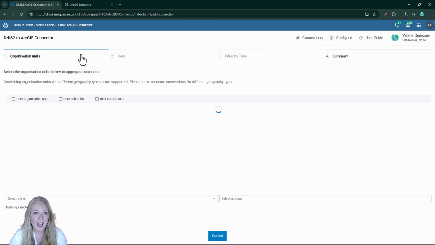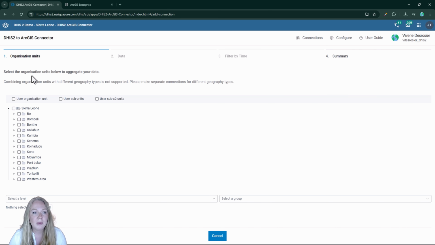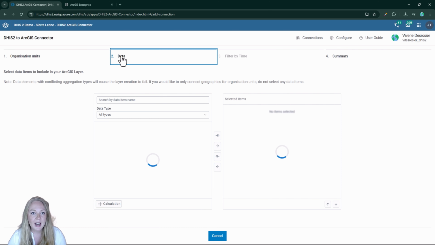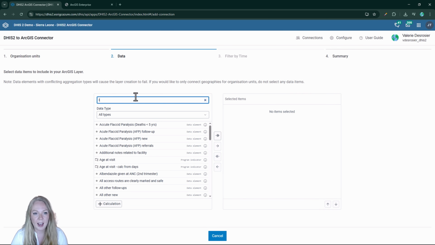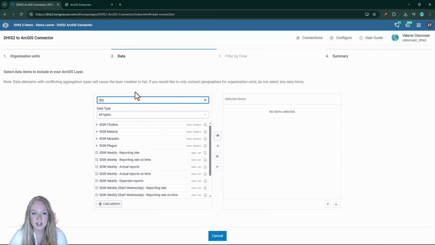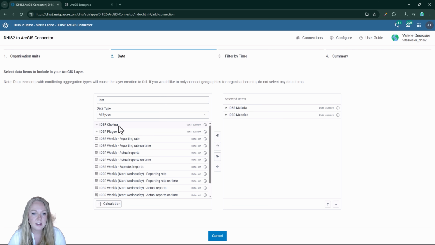Here, I can click Add New Connection, and it's going to show me all of the different available organization units I have. I'm going to select Sierra Leone and the district level. Then I can select any data that I have in my DHIS2 organization. Today, I'm going to go ahead and add IDSR data for malaria, measles, cholera, and the plague.